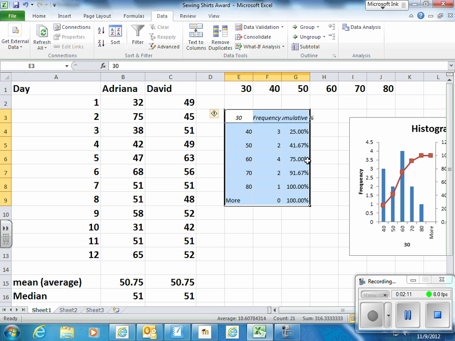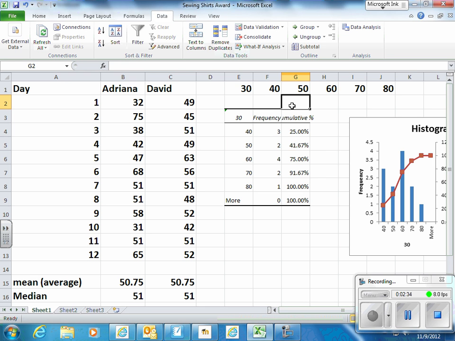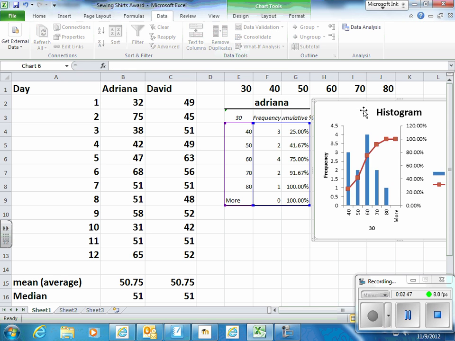So it has created a table here. From 30 to 40 there were 3 days. From 40 to 50 there were 2. 50 to 60 there were 4 days for Adriana, and so forth. Maybe I'll just put Adriana up here so we remember whose that was. It also created this chart.